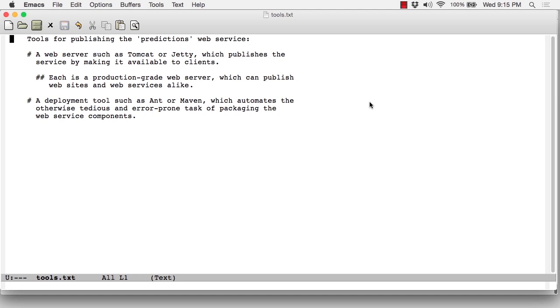The second tool is technically optional, but publishing a website or a web service tends to be tedious, and it's nice to have a tool that automates that. In this case, I'm going to use Ant, although Maven is another perfectly fine tool that can be used. So in this lesson, the emphasis is going to be on Tomcat. In the next lesson, we'll look at Ant. So let me turn to the Tomcat overview.